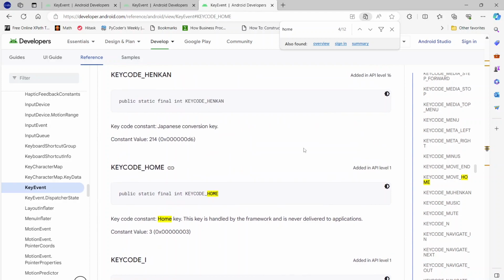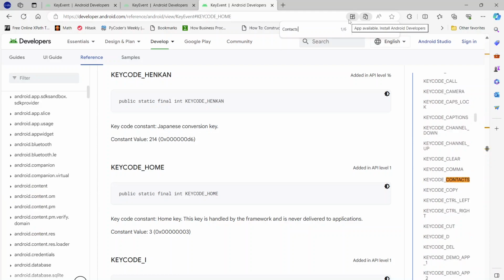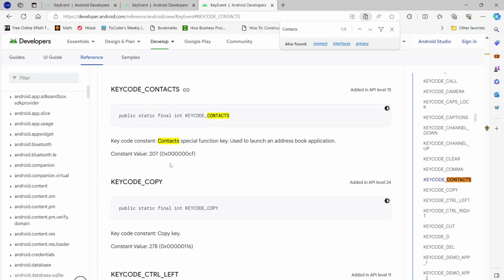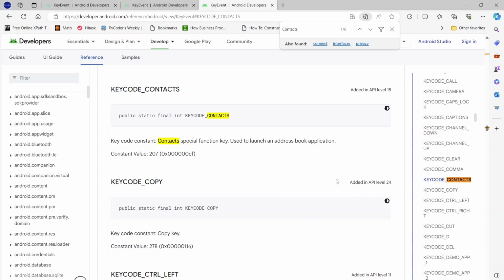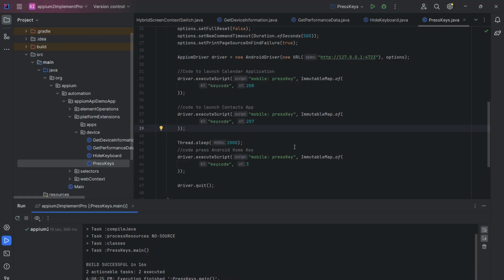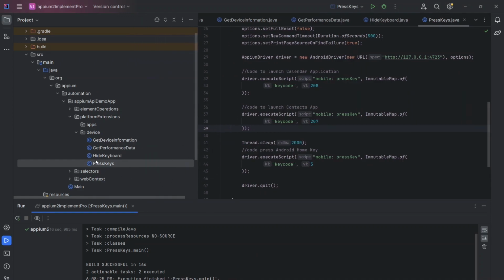Okay, for example, contacts, right? Click on that one, 207. What I have given? I have given the 207. So like that, you can refer to that particular page based on your need. So that's about the device information.